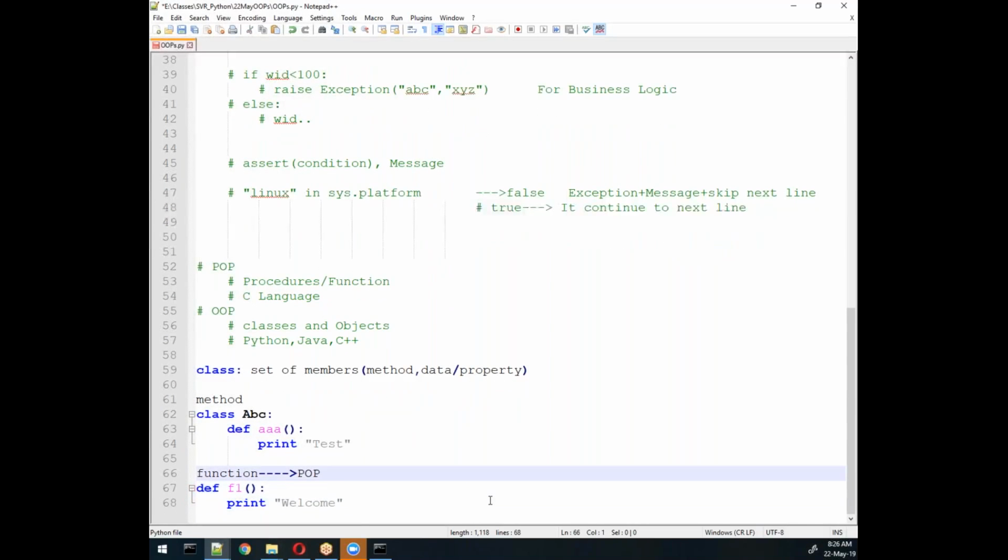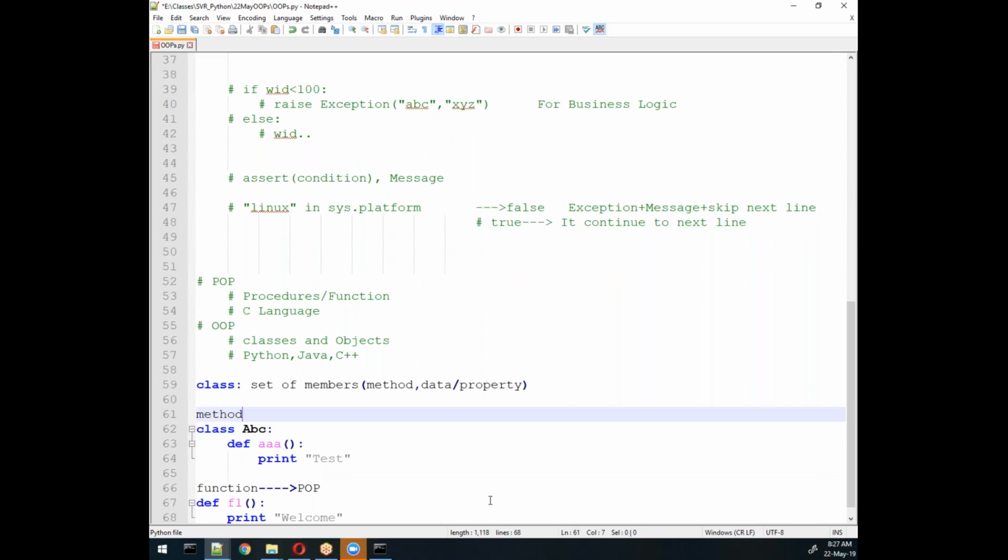Why? A function comes from a pure procedural oriented programming language, in which we write a function without any class and other things. This is called a function. Whereas methods are basically coming from object oriented programming language. So we should have a class, and in that class we write a function, so method, sorry. So this is called methods.